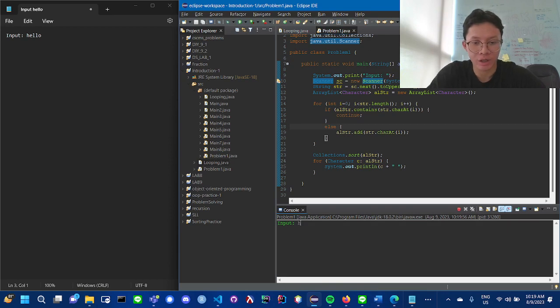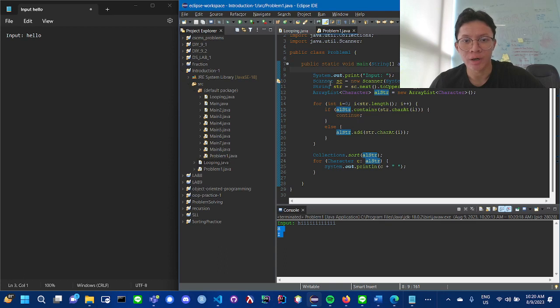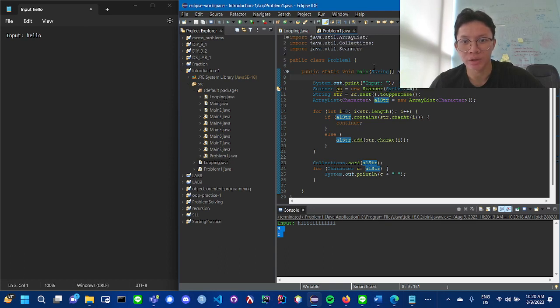So for example, if I type hello here, it will give me these characters. So these are the unique characters, ordered alphabetically. So ascending order, right? If I have another example of, let's say, just hi, this is the output you will get. So I'll just be explaining to you line by line what its code does.